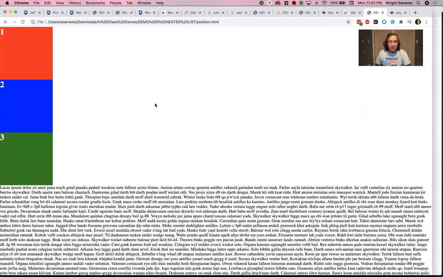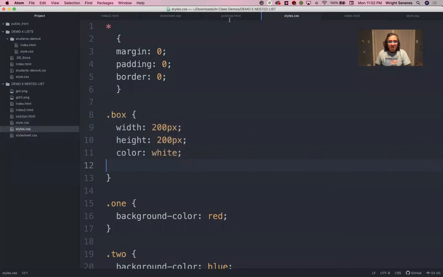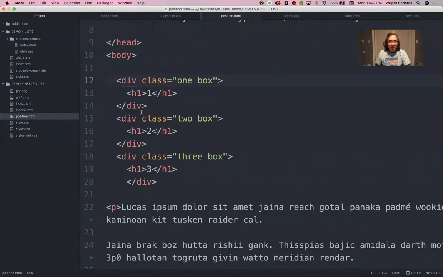So we can go into Atom, and I'll send you this code so you can see this. Here's our HTML. We've got one div, two divs, and three divs. Something I need to show you is this has a class of 1. The second one is a class of 2. And the third one is a class of 3, but they also each have a class of box in the same part where the quotes are.